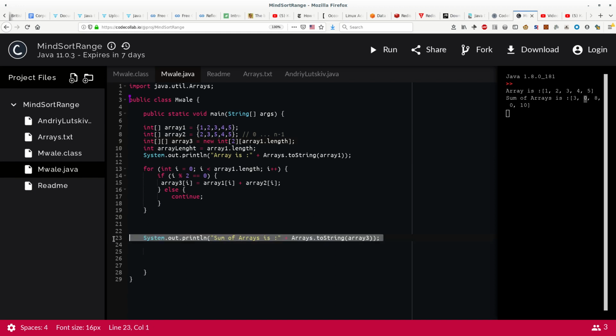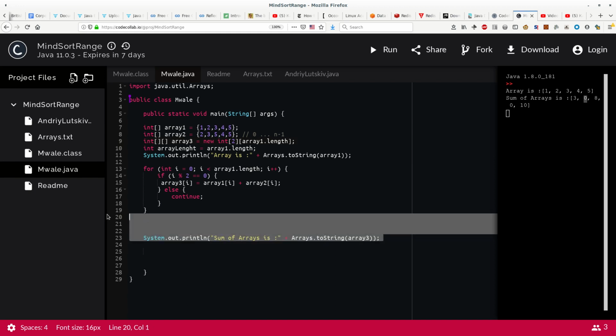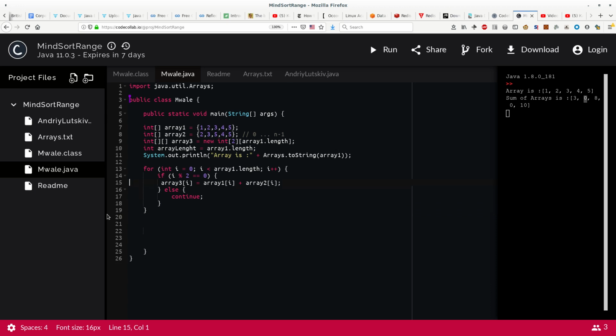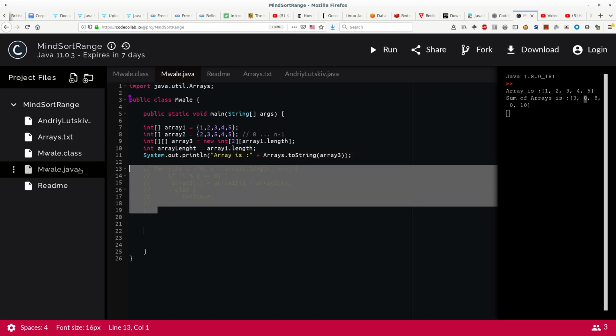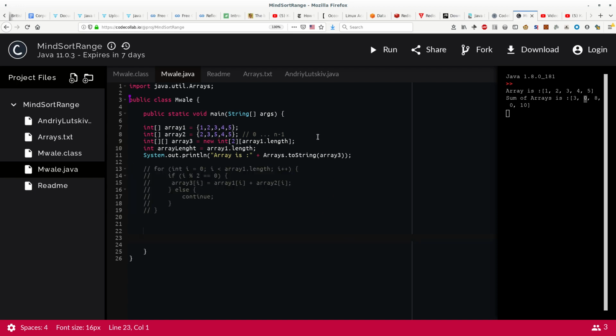And also let's change this code and let's print on the screen array 3. How does it look? An empty two-dimensional array. Let's look at this code. You see I comment out these lines.